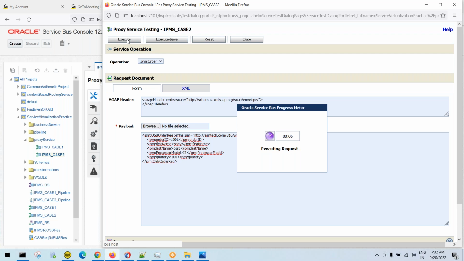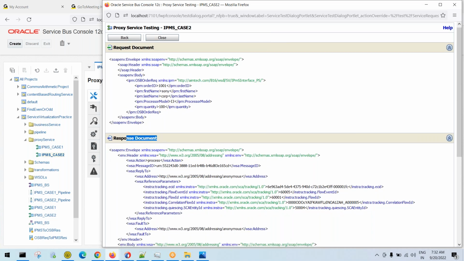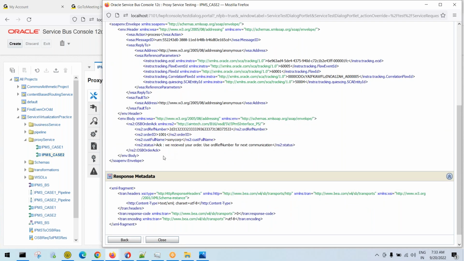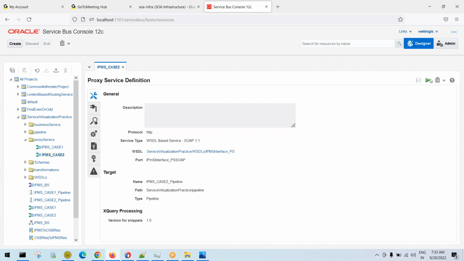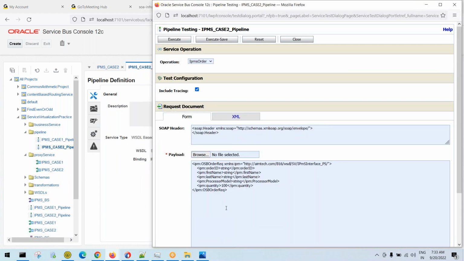If you test the pipeline, you can see the trace as well. See here, we receive the response. So what is the response here? We got the OSB order acknowledgement. If you see any mistakes, or it is not as expected, or you want to debug something, I always suggest going for the pipeline file, because in the pipeline file we get the trace.